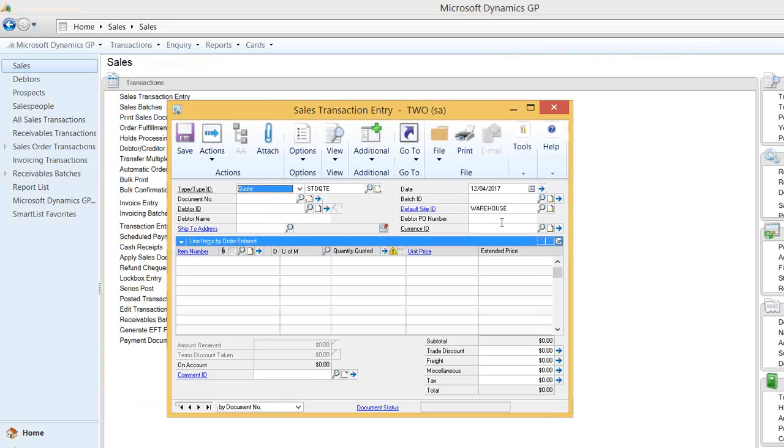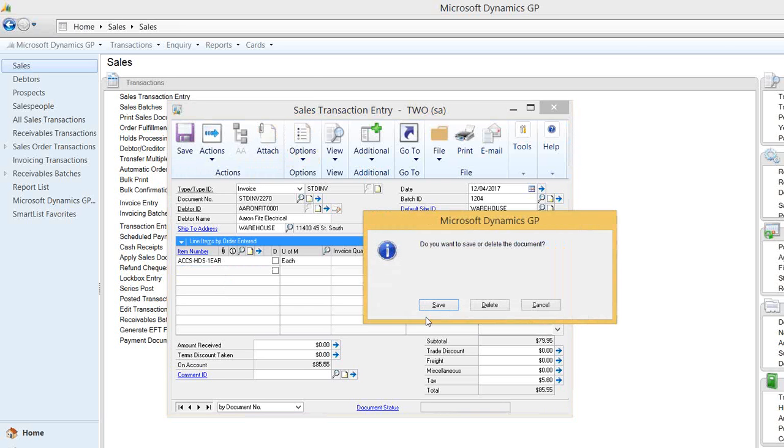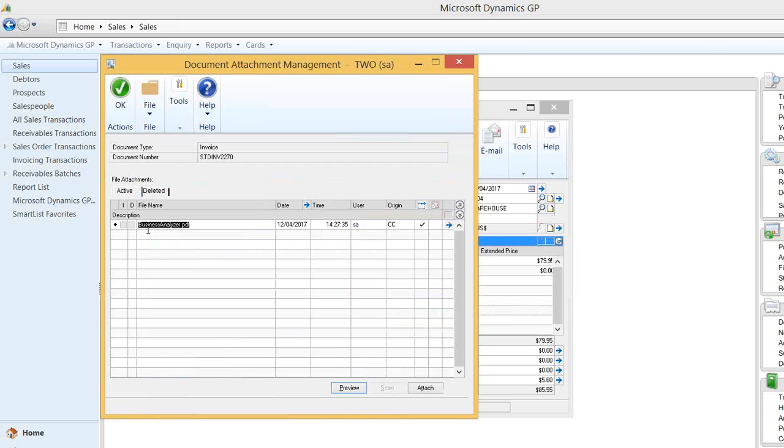sales invoice on for Aaron Fitz. Okay, so there's a sales invoice. You'll see the sales invoice has also got an attach button, and if I click on that, it's brought across that Business Analyzer PDF that I had held against that customer, Aaron Fitz.